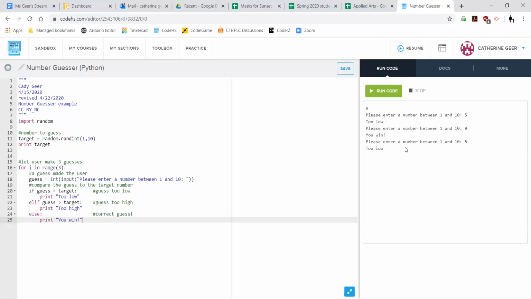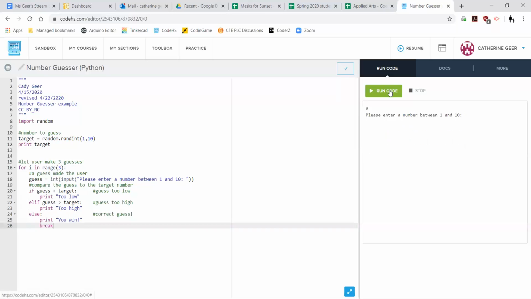So this isn't the way you would want a game to work. When somebody wins, we kind of want the game to be done. So I'm going to add, under the you win print line, after we've printed that out, a break. And what a break is going to do is signal our program that we want to come out of the loop that we're in and go back to whatever's next in our program. So let's run this again and see how that works.